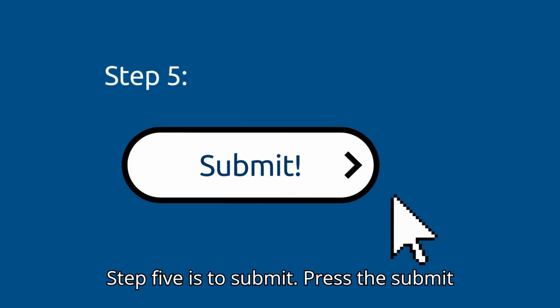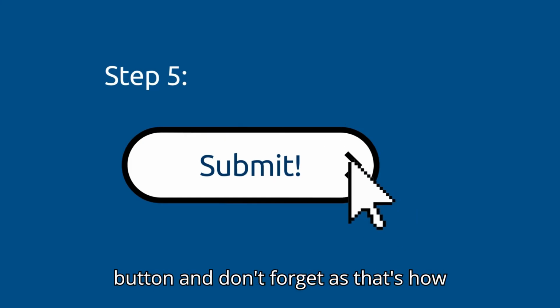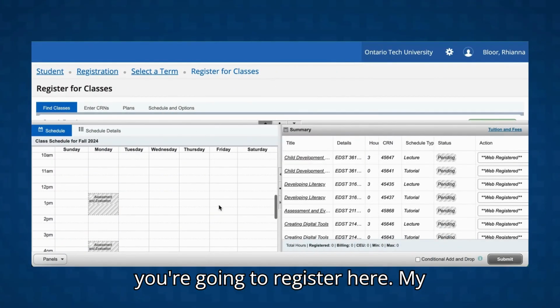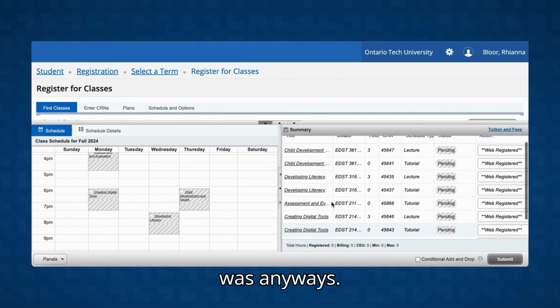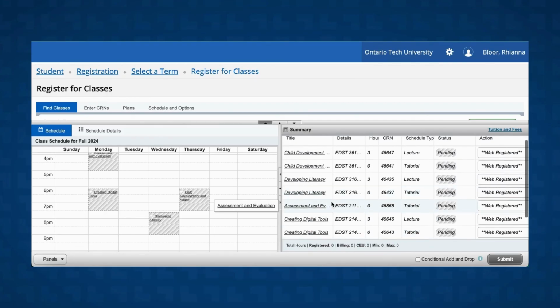Step 5 is to submit. Press the submit button and don't forget, as that's how you're going to register. Here my schedule is already registered, but I just wanted to show you where the button was anyways.